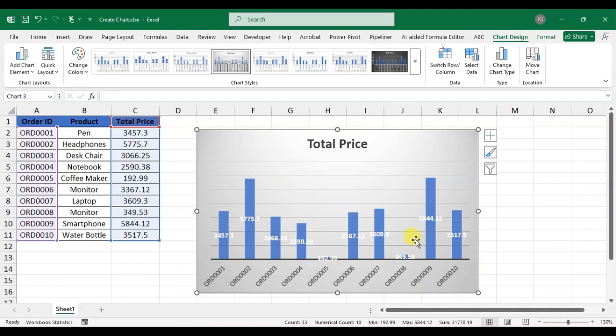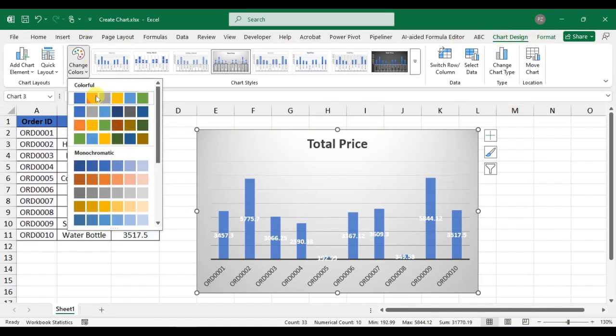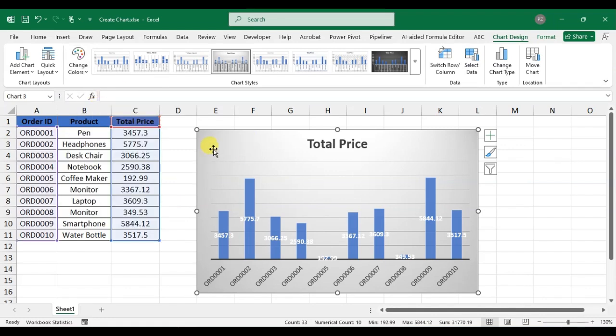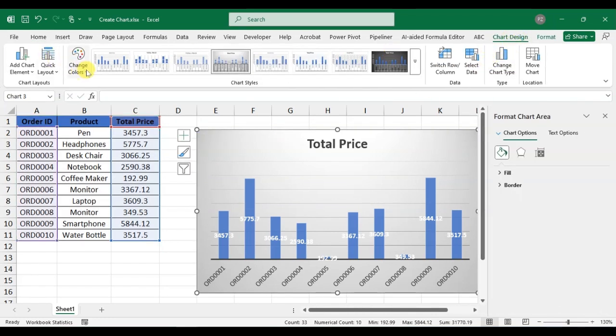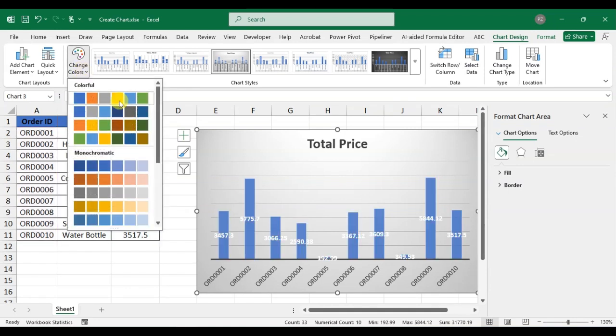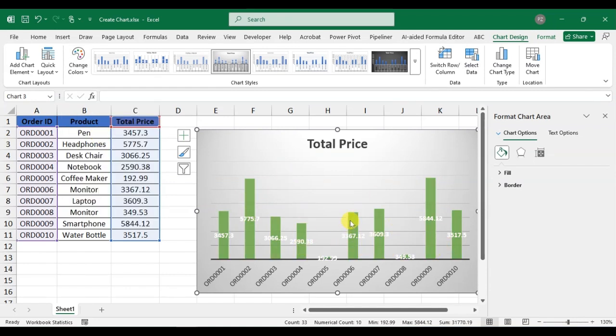So this is the way you can change the data source also. If you want to change the color in the chart, in Chart Design you can see the Change Colors option. Different colors are available. Select the chart first, then click on Change Colors. You can change accordingly. This is the way you can change the color also.